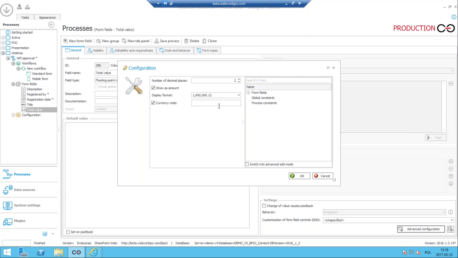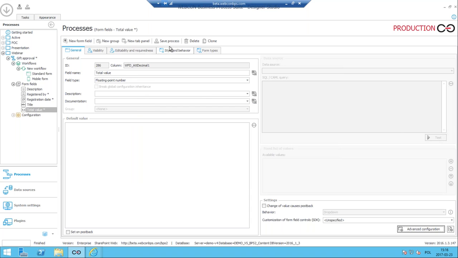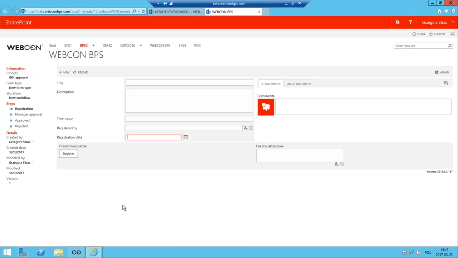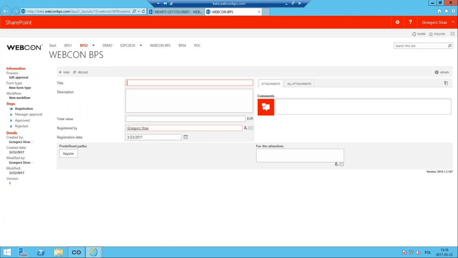And for a currency code, we can, for example, enter USD or Euro, hit OK, save the process, go back to SharePoint, refresh, and as you can see, the fields that we had some default values attached to them are automatically filled out, and then this field is formatted in a different way. Well, it just has the euro sign here. All right, let's enter some title. It's red. All right.